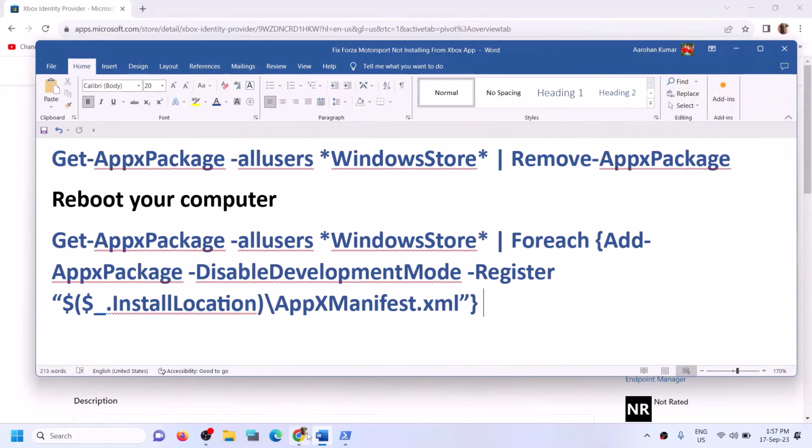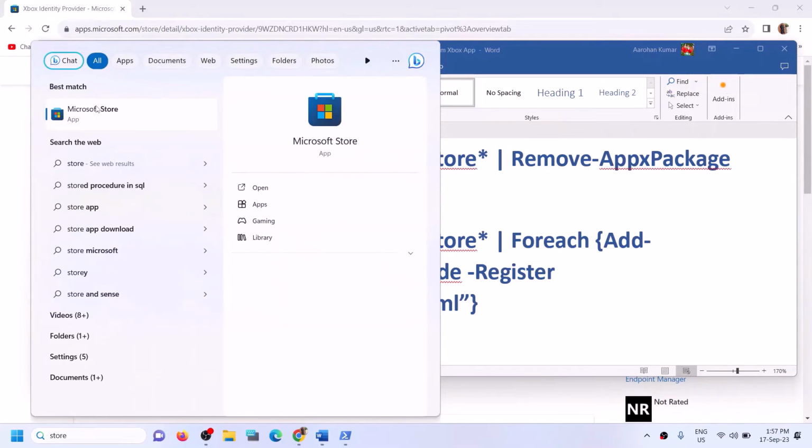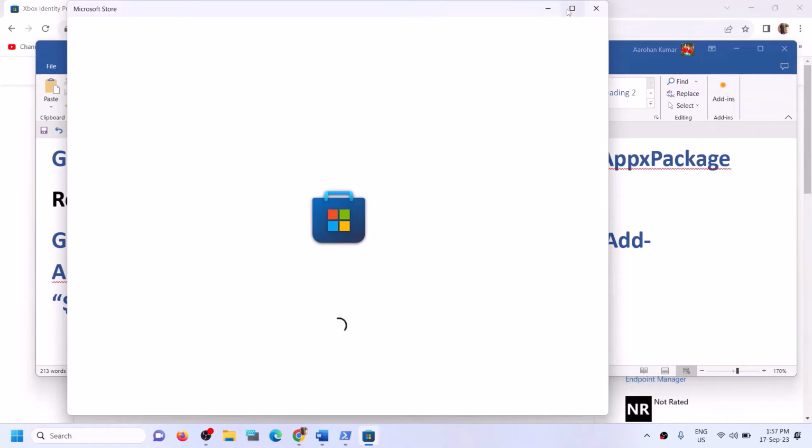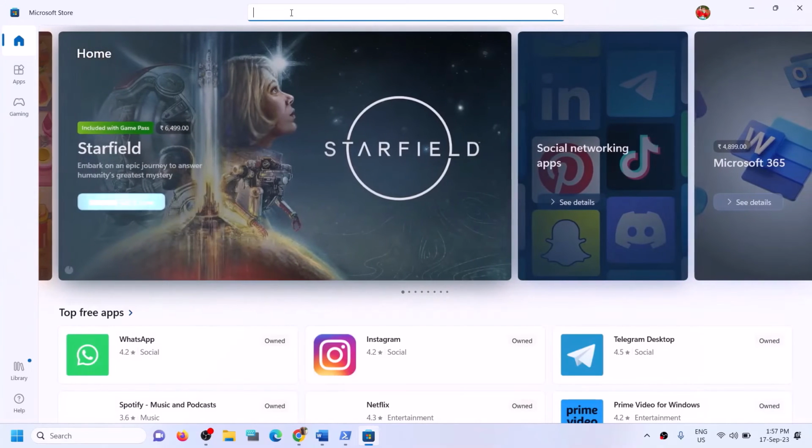Once Store is installed, you can now install Xbox app. Because we have already uninstalled Xbox app, so now you can try to install Xbox app once again.